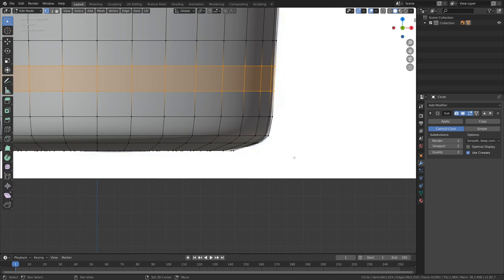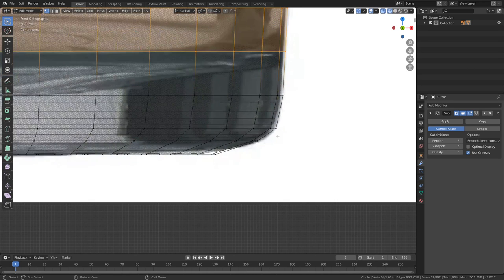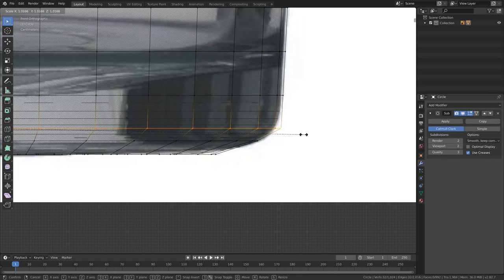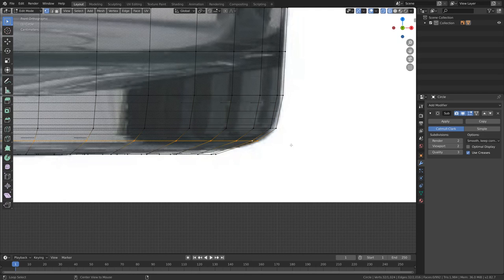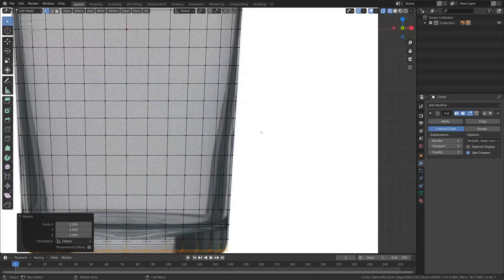Let's go back into edit mode. Hold down Z to jump to wireframe, and now you can just make sure that this is kind of behaving, and you can see how the subsurf is behaving behind the actual vertices, which is quite handy. I want to bring that out a bit, both of these. Just try and get that glass shape good.